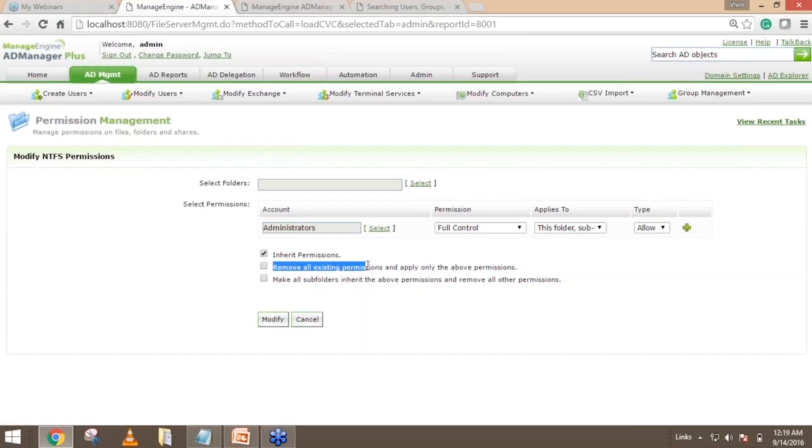Very simple. The second checkbox here does the job for you. If I select the second checkbox, which reads remove all existing permissions and apply only the above ones, only this permission will be set, whereas the existing ones will be wiped out. It can even be 1,000 users or 200 groups having access to that. Selecting this checkbox is going to wipe out the entire permission list and then set the administrators to the account.